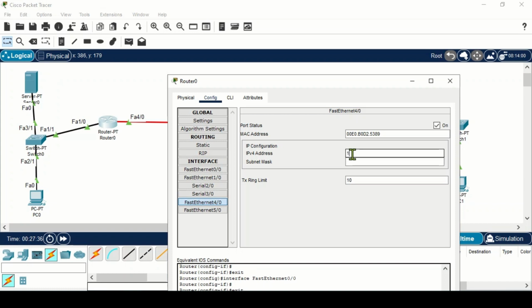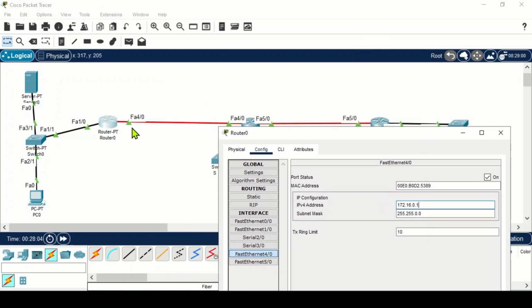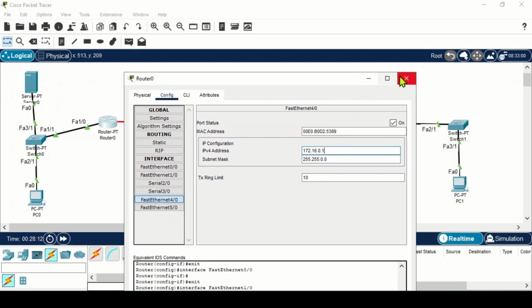Let's start with this router, and let's start with FastEthernet 4. This IP address is going to be 172.16. You should know, hopefully, that this is the network address. Then we have 2 numbers that we can use for the hosts. We're just going to leave that at 0, and we're going to call this 1. Press enter. So that's this point here, the 172.16 network, and it's number 1.